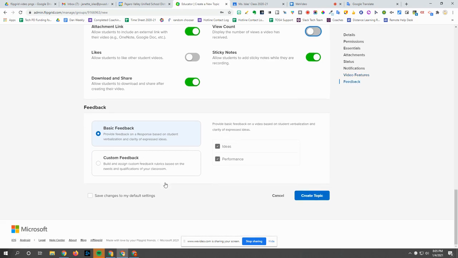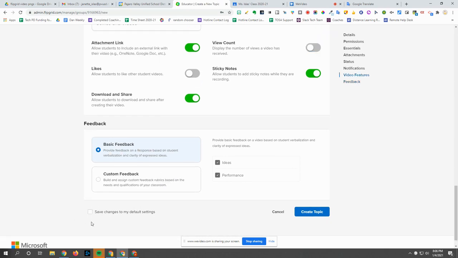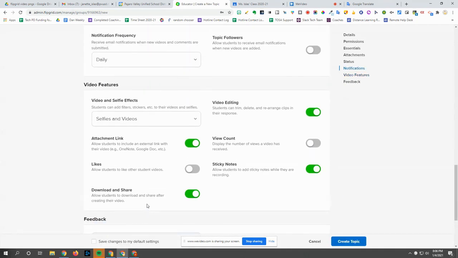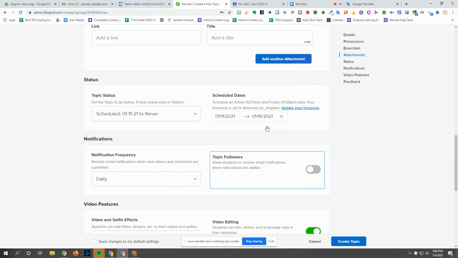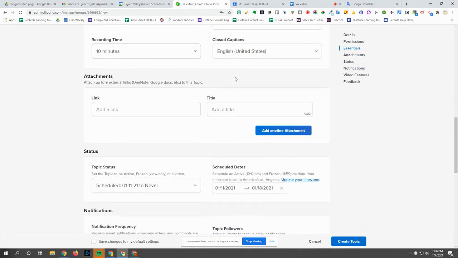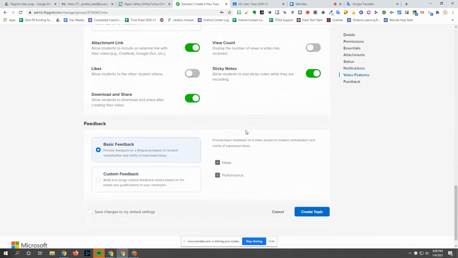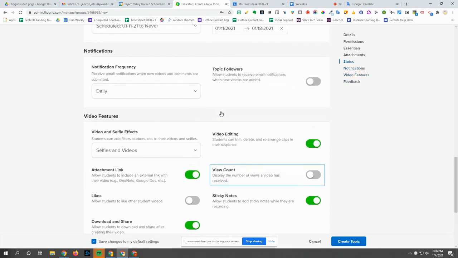And before you create your topic, none of this will get saved until you click Create Topic. You might want to click Save Changes to my default settings. You don't have to worry about it for now, but once you make quite a few topics, if you find that you're always checking the same boxes and always choosing the same time limit, for example, then you might want to save yourself some time by clicking the Save Changes to my default settings. And that way, the next time you create a topic, it'll be set exactly how you like it.